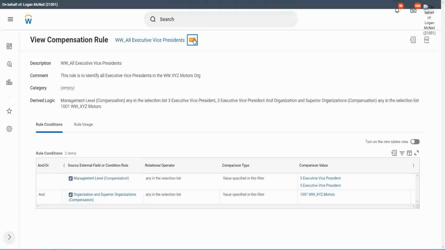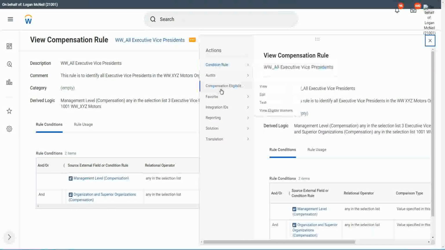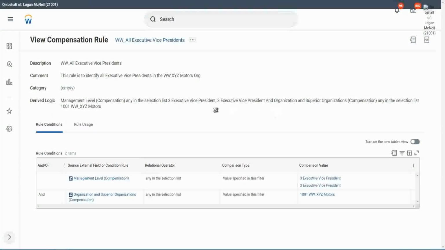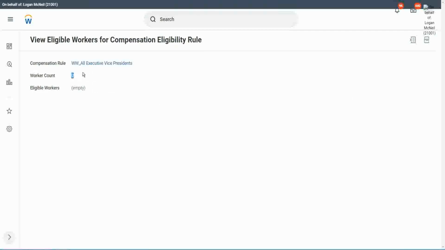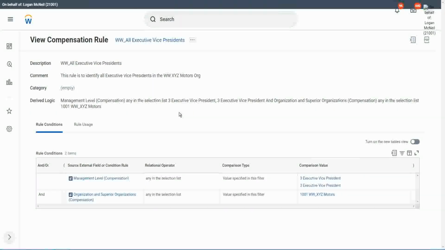So now, if I look at view eligible workers. Yesterday, we got 99 workers, right? Let's see how many we have today. Obviously, because we haven't hired any worker with the management level of executive vice president in my XYZ Motors organization, isn't it? That's why it is returning me a 0. Correct, but anyway, you now understand how we can add multiple conditions and create a compensation eligibility rule.